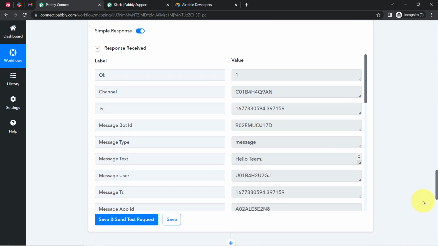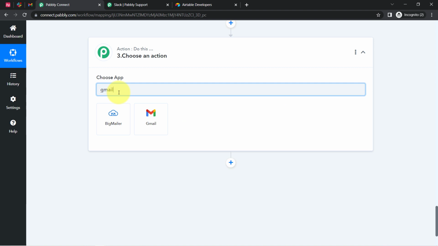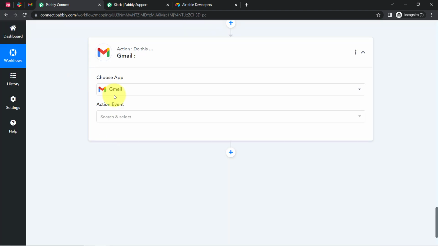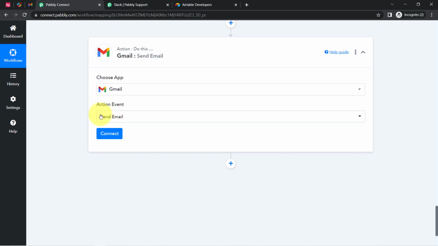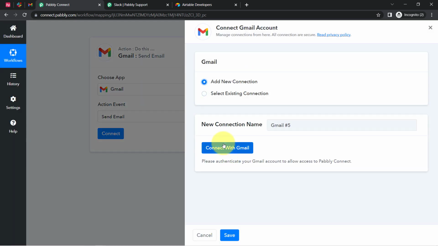Now how about, after informing the team, you also want to send an email to a few persons, or maybe to your manager, maybe to your boss. Okay, so again you'll have to select Gmail, since we want to send an email. And in the action event, we just have a single action event only. Simply click on connect, and we are going to connect Gmail with Pabbly Connect. Connect with Gmail, and then it will ask you for access to your Gmail account.